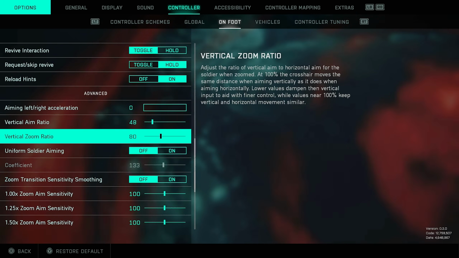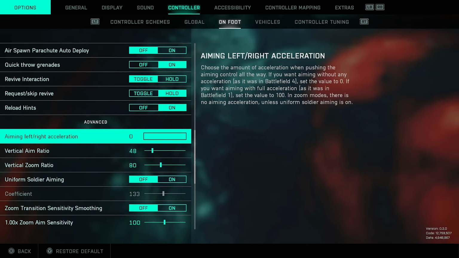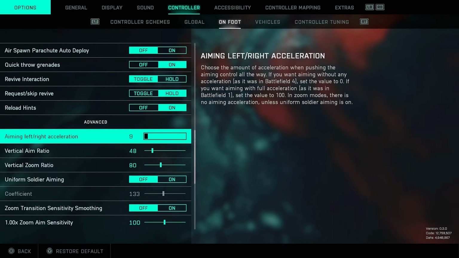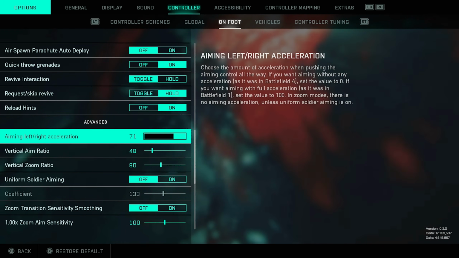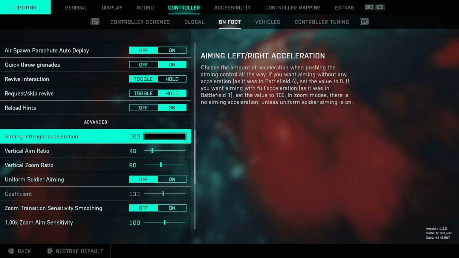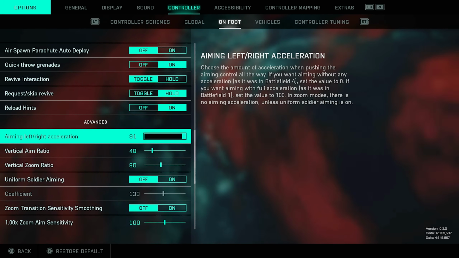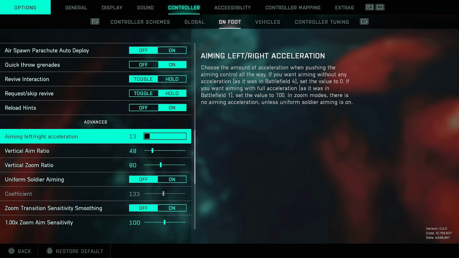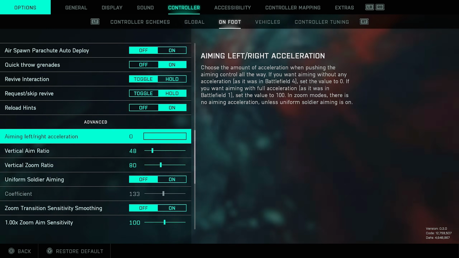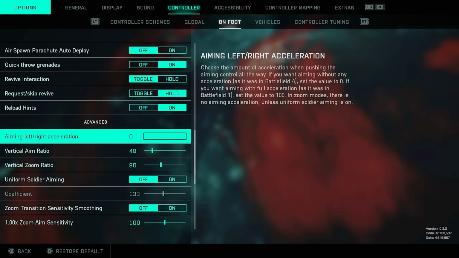Advanced. So down here is important, aiming left, right, acceleration. I turn this all the way down to 0. I want to say Battlefield 1 has it, what the 100 setting is on here. You can turn it off in Battlefield 1 as well, but the default in Battlefield 1, if you liked the way that the sticks felt in that game, would be 100. Battlefield 4 was 0. I have it on 0 for one reason only. It's not because I like or dislike a certain game or the other one. It's just because it's more consistent.